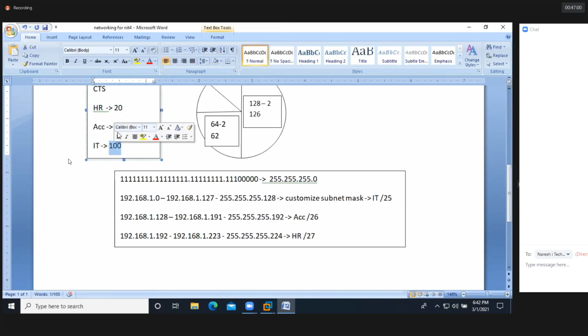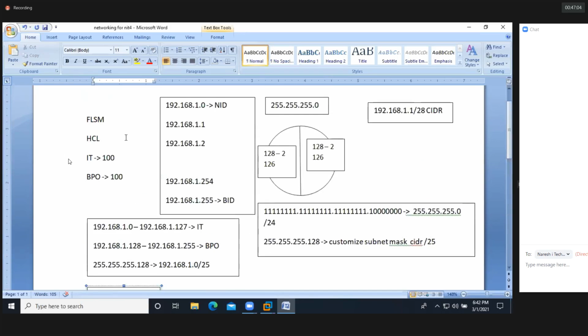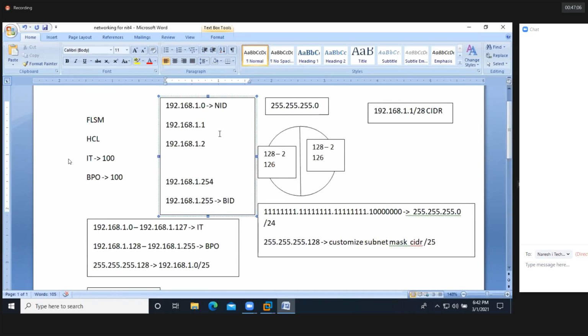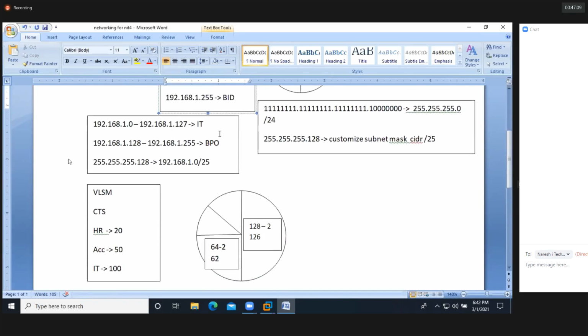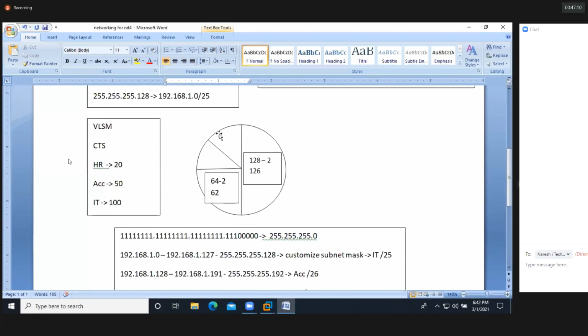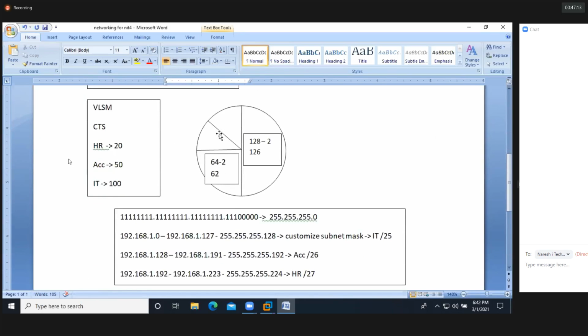So I need to deploy the network for them. How to deploy the network? The same IP address, the same network, is what they are providing for us. Now I need to divide this network into multiple networks. How to divide it? Again, a pie chart. So, an apple. I need to cut this apple into two pieces. You know very well how to cut the apple into two pieces.